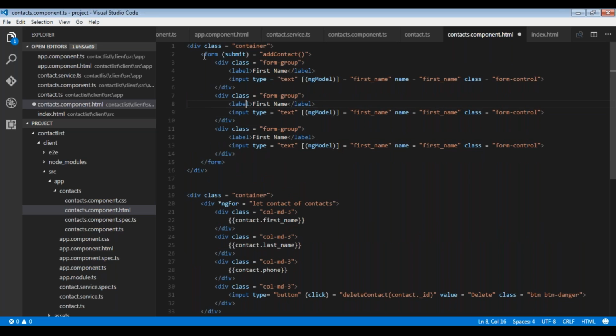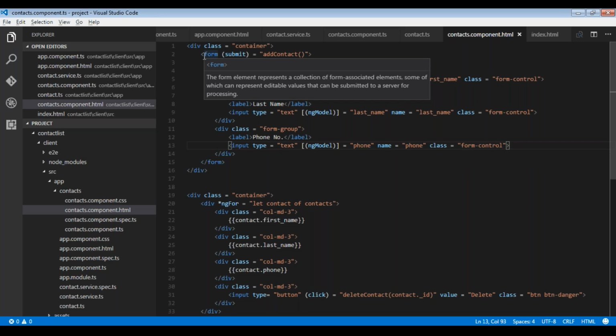Similarly, we need it for our last name and then for our phone number. So we'll edit it as last name, and then we need to write it as last name here. Finally, we need it for phone number. So we want to put this value to our phone variable. Yeah, so everything is done here.